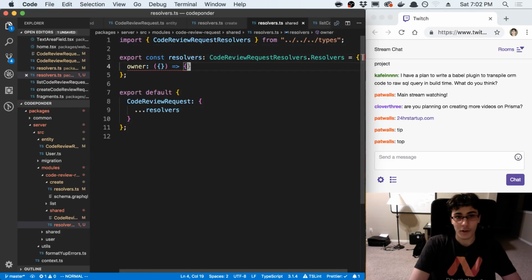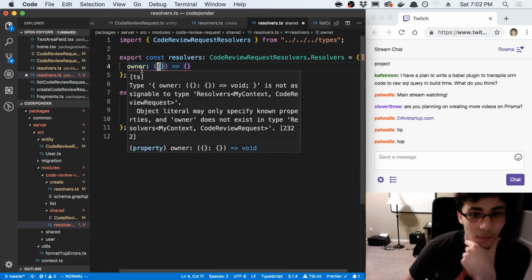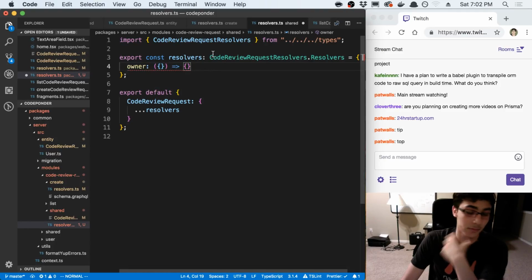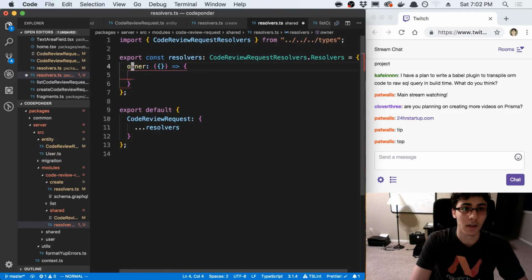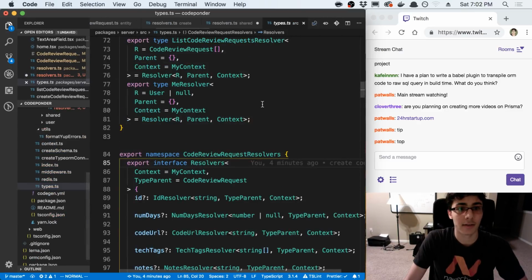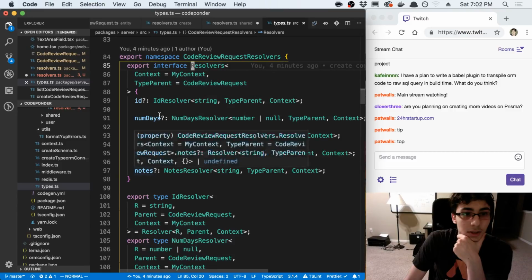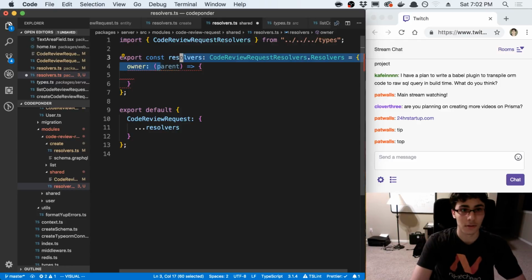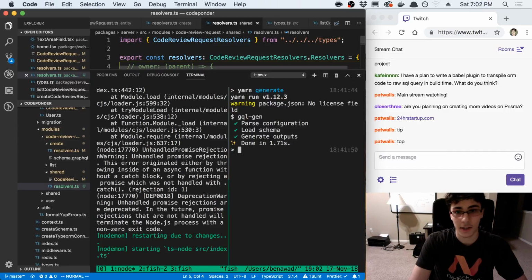Alright, so we're going to have our owner here. And this is where we're going to grab something from the parent. And do we get access to the parent actually? I have no idea. So we're going to have parent here, and I'm just going to click into the resolvers and see what we get access to. So we get these properties, and we're missing the property that I care about, owner, and that's because we haven't generated the types for it.